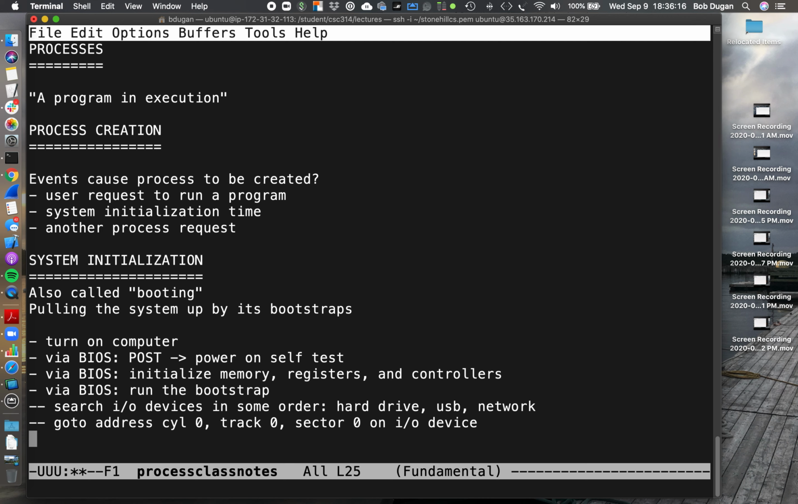In many operating systems, these I/O devices, the hard drive, the USB, and even the network to some extent, present themselves as if they're a large hard drive or a large disk drive. And cylinder 0, track 0, sector 0 is an addressing scheme that says go to the first cylinder on the hard drive. Maybe not cylinder, I don't know. Yeah, we'll call it cylinder.